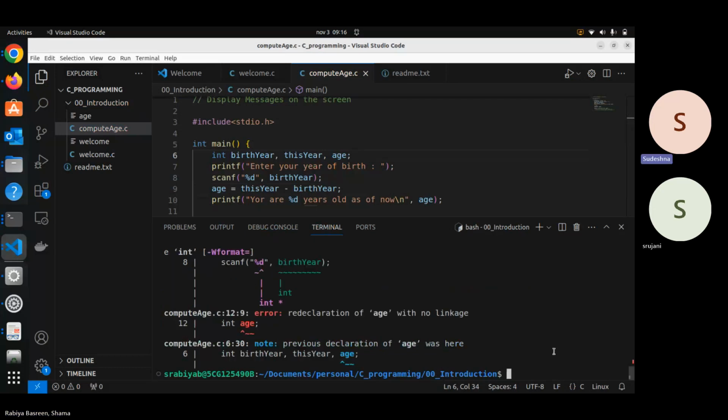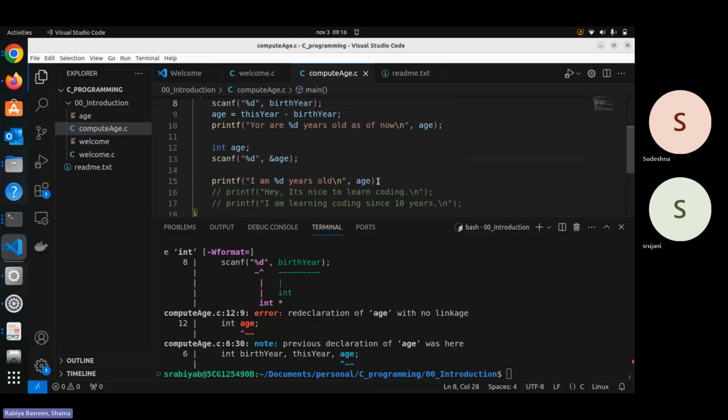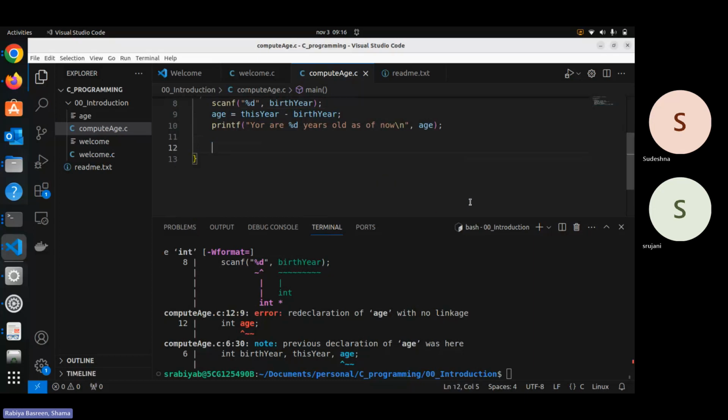So what did it do? It said a redeclaration of age. Where is it? Oh, I already have this here. All right, so let me delete this out. I don't need you.